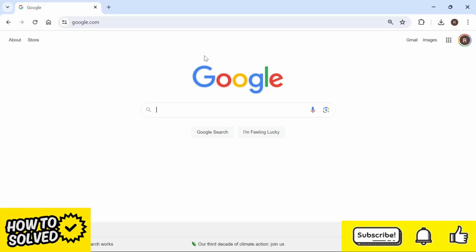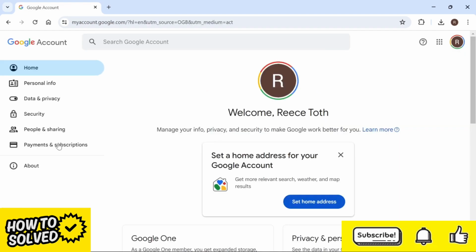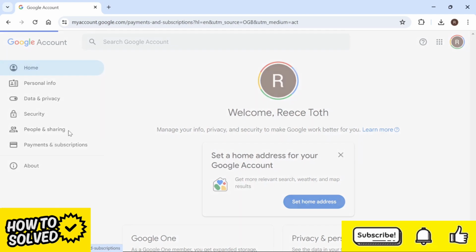In this guide, I'll show you how to cancel your Google Drive storage subscription. So all you need to do is head over to google.com and make sure you're logged into your Google account. Then we're going to click on our profile icon in the top right hand side, select Manage Your Account, and from the left come down to Payments and Subscriptions.